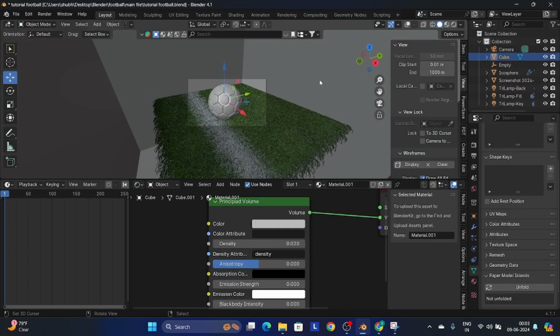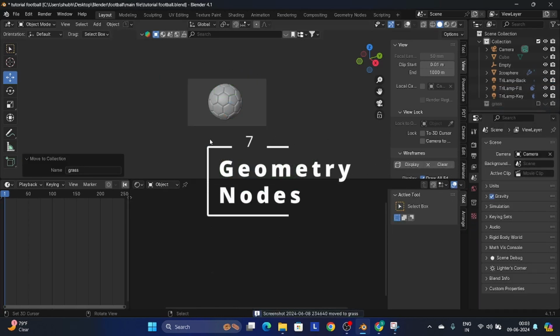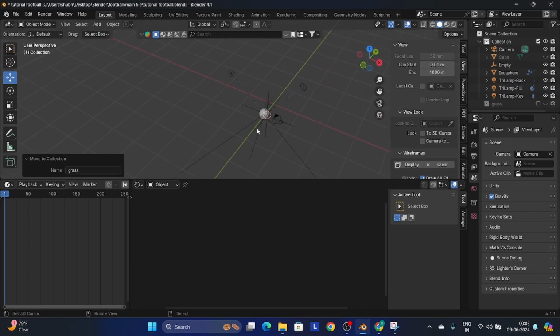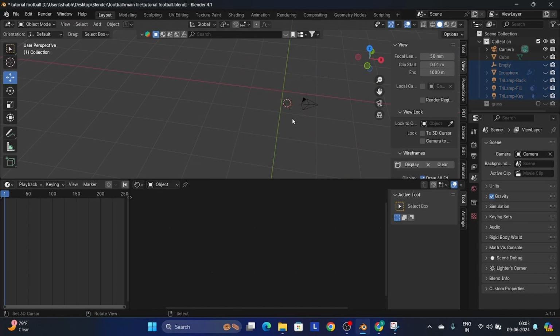So what I'm going to do is just hide this. We are going to use the same thing. I'm going to make a collection and call it grass. Grass. Yeah, grass. Okay, and just hide this. And what I'm going to do is hide everything that we already set up. Alright, everything else the same setup.